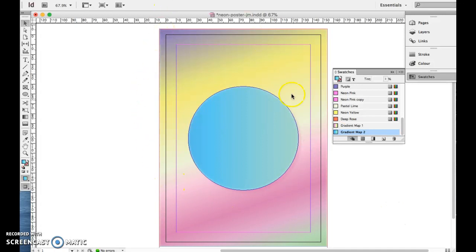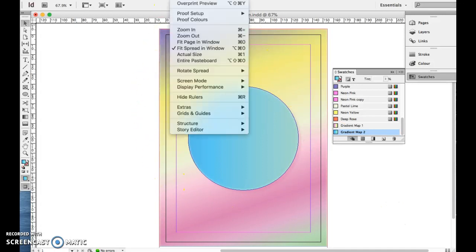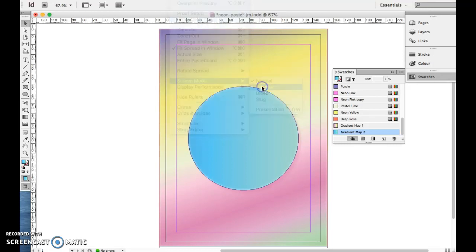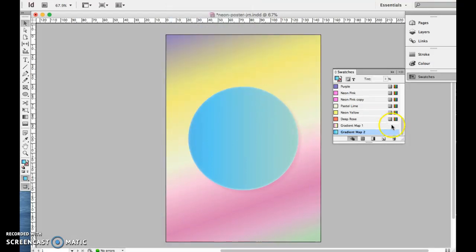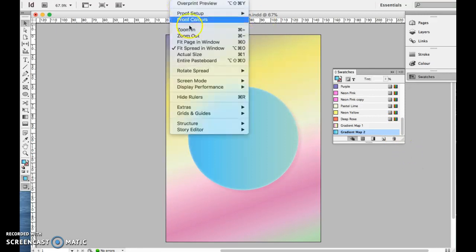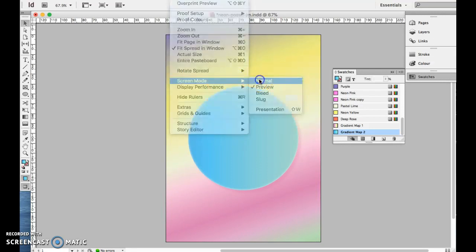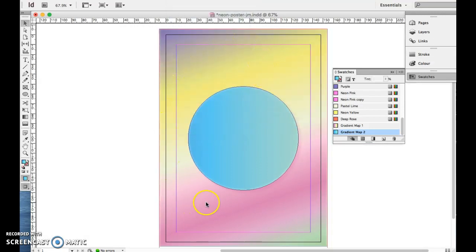If you want to hide all of those lines for a minute, if you go into the View and Screen Mode and hit Preview, you can start seeing what it will look like. And then you can go back to View, Screen Mode, Normal, and that shows you all of your little guides.